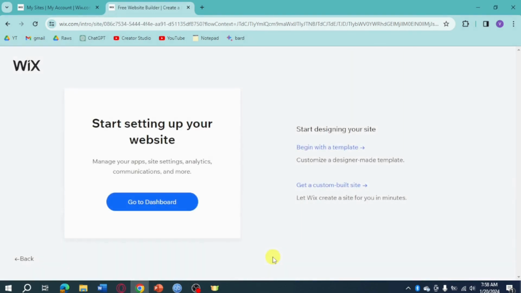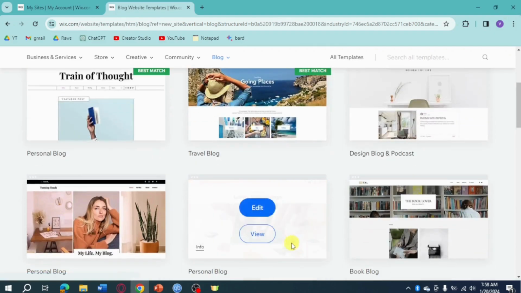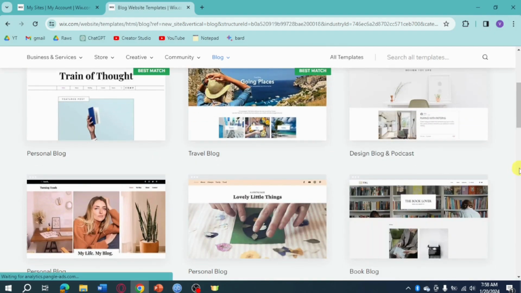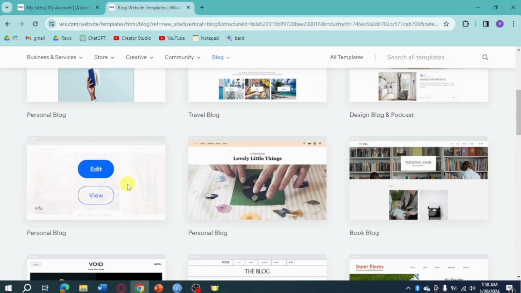And then in here, we can create the site with a template, or we can get the custom built site. So let's begin with a template. Once we have clicked on that, you can see in here, there's a lot of blog templates that you can choose from. So for this one, let's choose this personal blog. Let's click on edit right here in order to edit this template for our site.